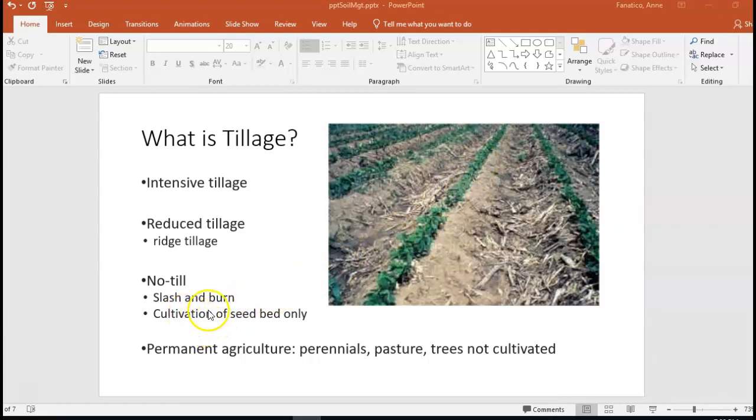Historical example of no-till is actually slash and burn, which has been practiced in the tropics for a long time, and it is a no-till practice that works as long as there's a long fallow period. But we haven't been able to keep long fallow periods as population has increased. So we can look at ways to cultivate the seed bed only, and actually sometimes herbicides are used, but we know that there's concerns about that, so we're looking at other methods.